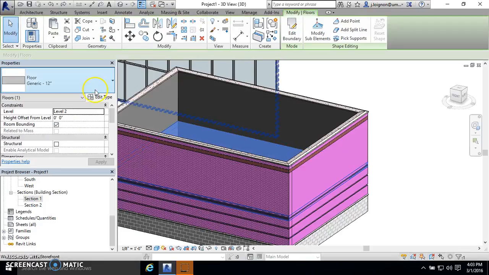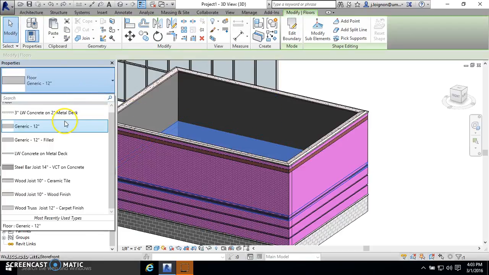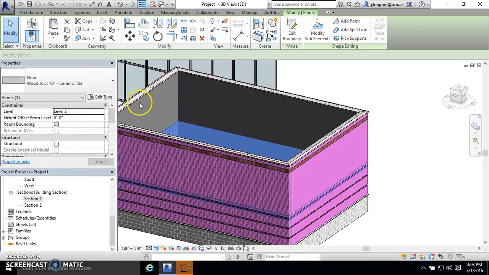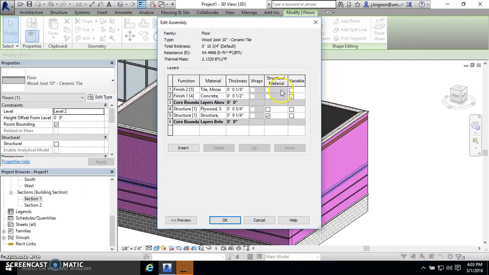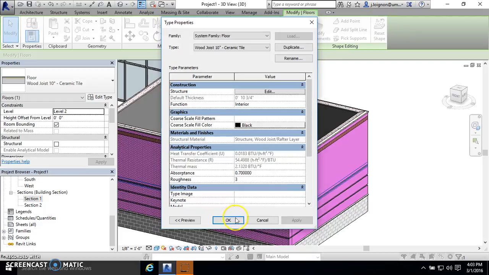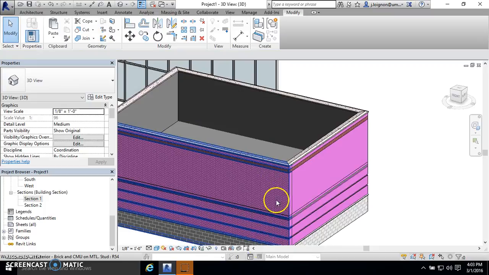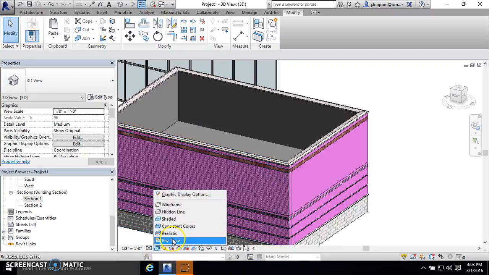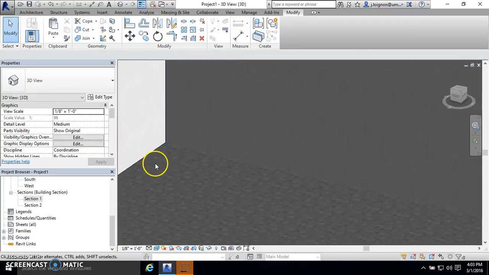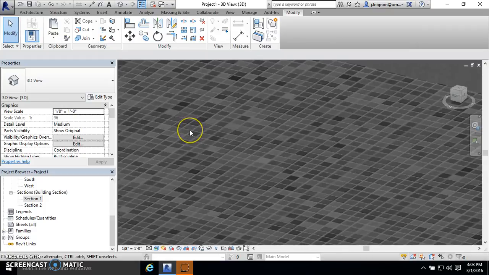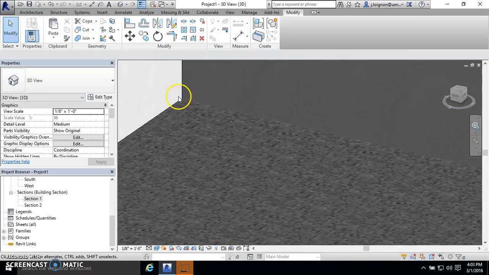But again, if you have a floor that's not generic and actually has structure to it, then you can come in and click that tile. If I switch over to realistic, we can actually see what the tile looks like. So that's that tile mosaic material that they have.